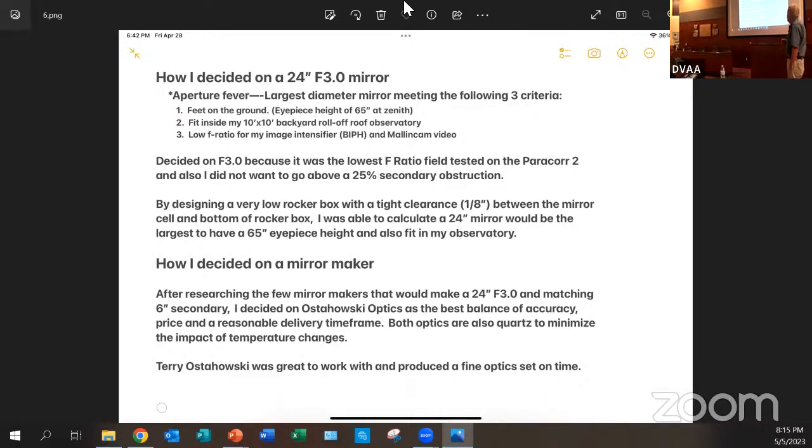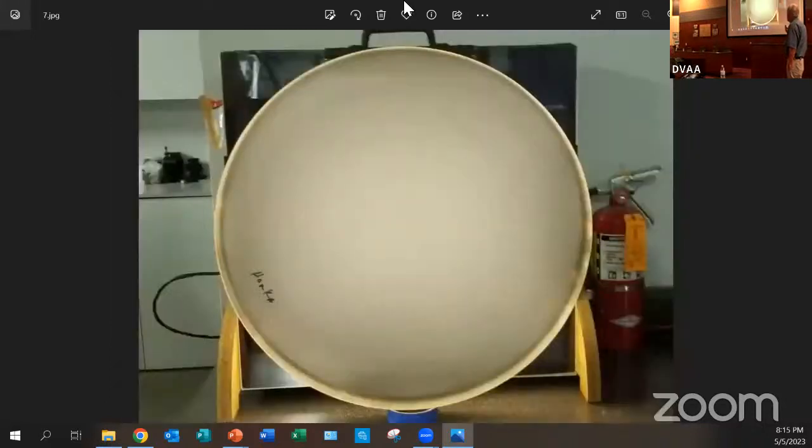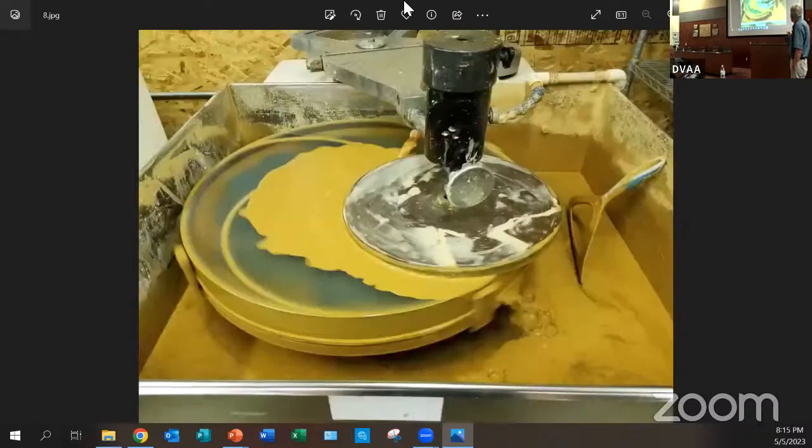And just because I'm a telescope making nut, I've had him send me some of the pictures. This is when the blank came in, and he's checking it for anneal to make sure there's nothing wrong with it. It's basically a 64-pound piece of quartz fused cylinder. And just a couple, as he's grinding and polishing.